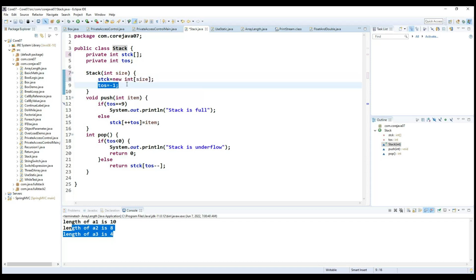Now, once we provide the size, the TOS variable, the index variable, I'm starting with the same, -1. Now instead of checking this particular 9, we cannot check 9 here because we don't know what size we are going to provide. If it is 10, we can check 9. But if I provide 20, how are we going to check this 9? So this is wrong here. If this is wrong, what can we do? We need to check with the length here.